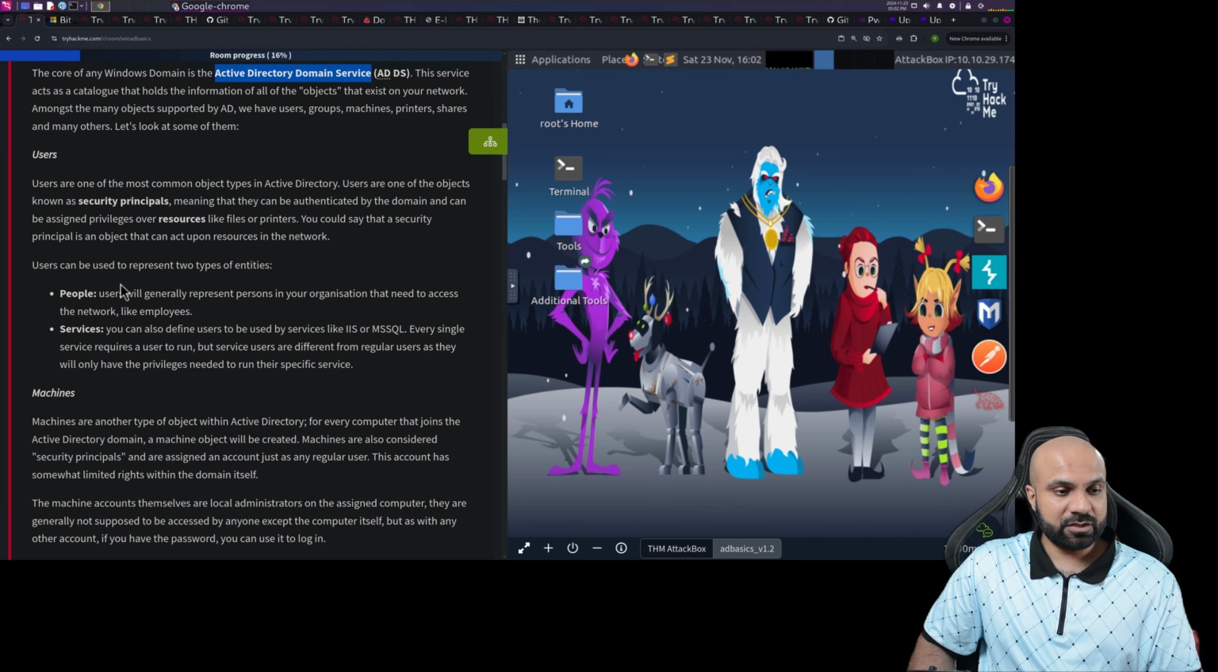Users can be used to represent two types of entities: people or services. People users will generally represent persons in your organization that need to access the network, like employees. You can also define users to be used by services like IIS or MS SQL. Every single service requires a user to run, but service users are different from regular users, as they will only have the privileges needed to run their specific service. Usually we call this a service account.